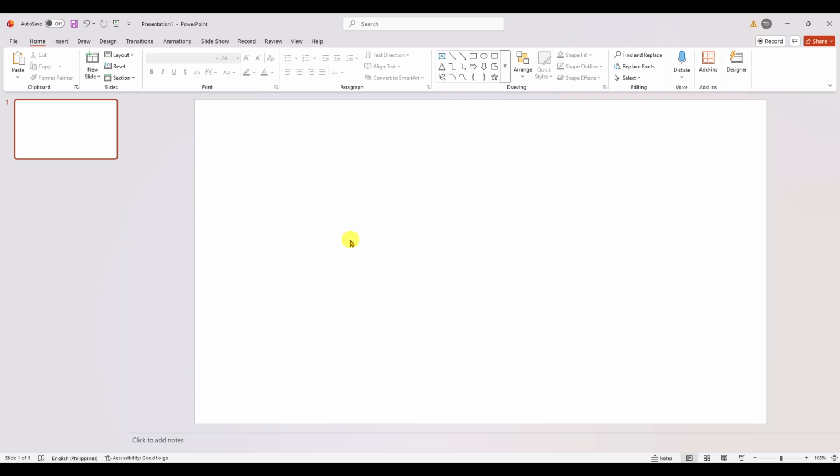This gives you a clean workspace, which makes it much easier to see spacing, alignment, and distance clearly without any extra elements getting in the way. After your blank presentation opens, go to the top of the window and click on Insert. This tab contains the tools you need for adding objects to your slide.